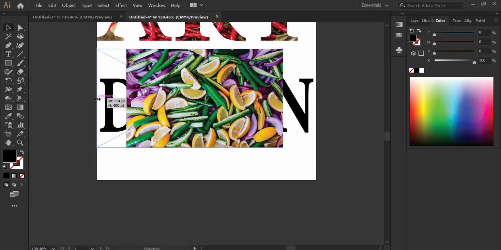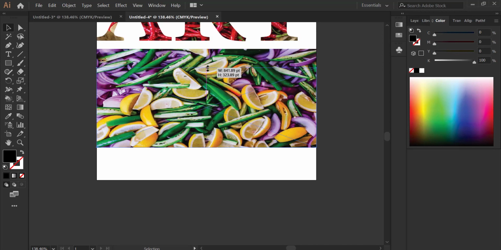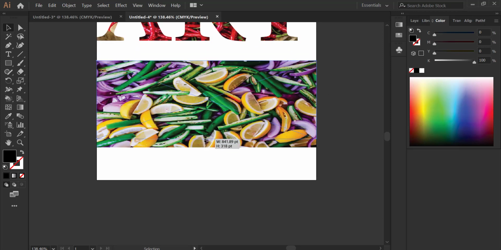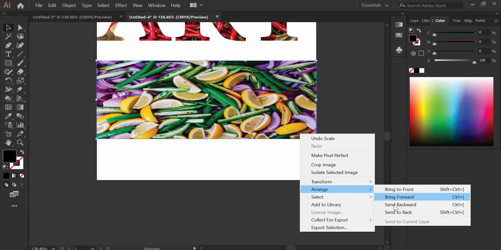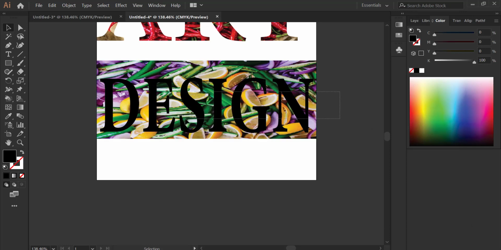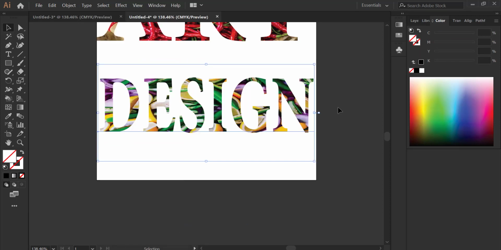and I will also add this image's link in the description below. You can download it for free and use it. Now I will select both the image and the text here. Sorry, I will first arrange this image in the background. Send to back. Now I select both the text and the image, object, clipping mask, and then I will click on make. You can simply use control plus 7 for clipping mask.